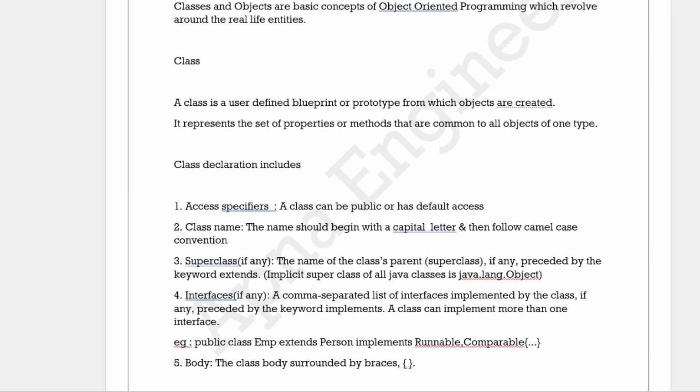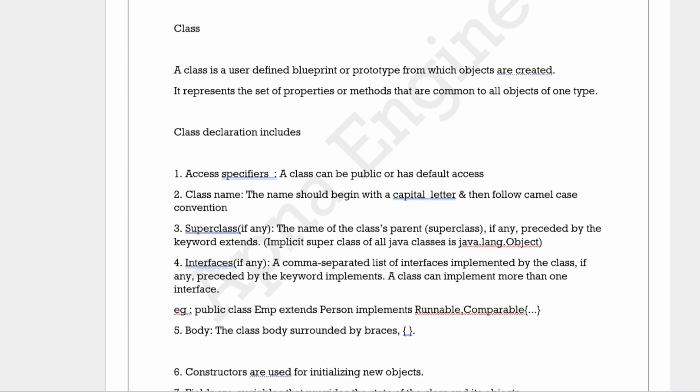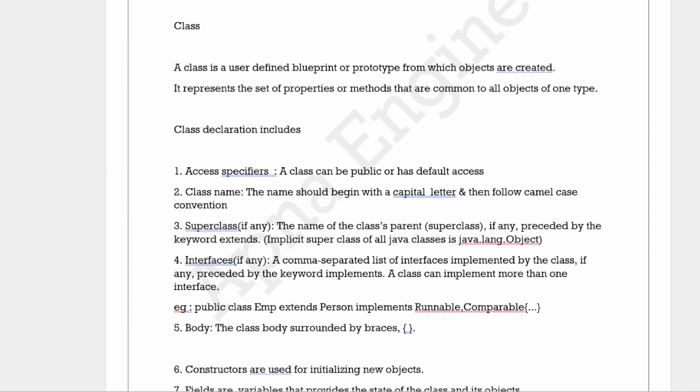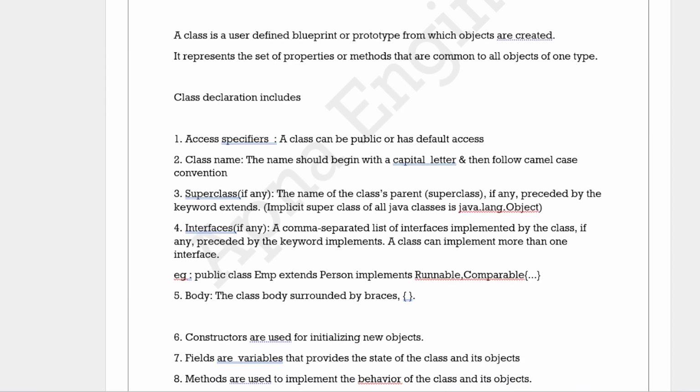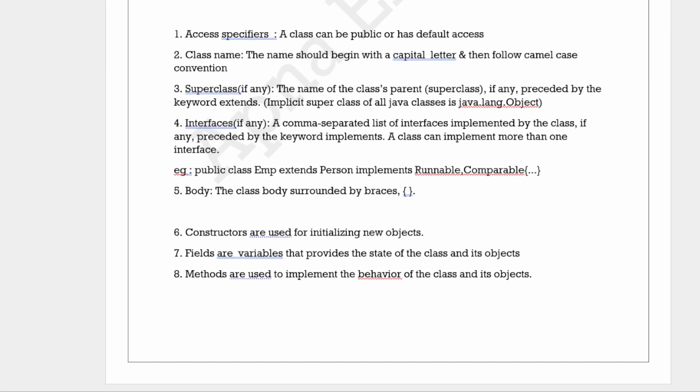Class name should begin with a capital letter, then follow camel case. If we are going to use inheritance, there is the superclass concept: the name of the class's parent preceded by the keyword extends. We are going to talk about superclasses, interfaces, all these things. The body should be surrounded with curly braces.